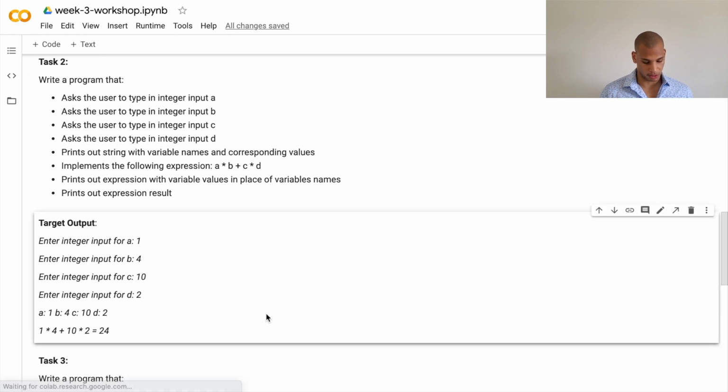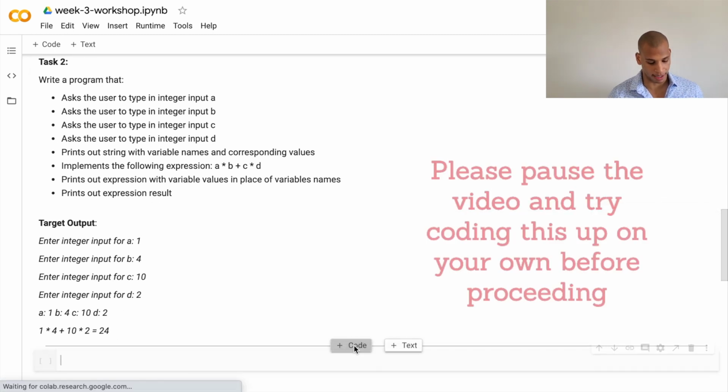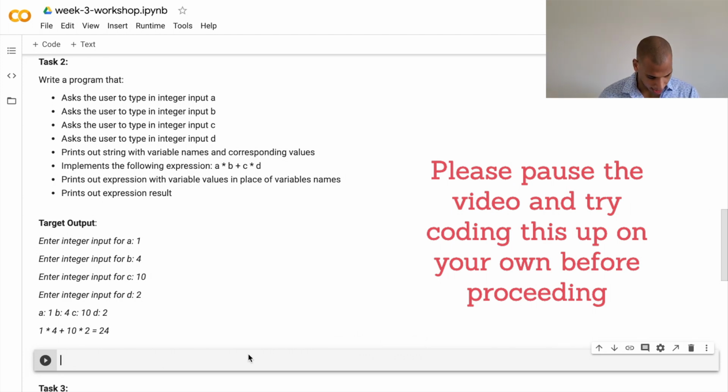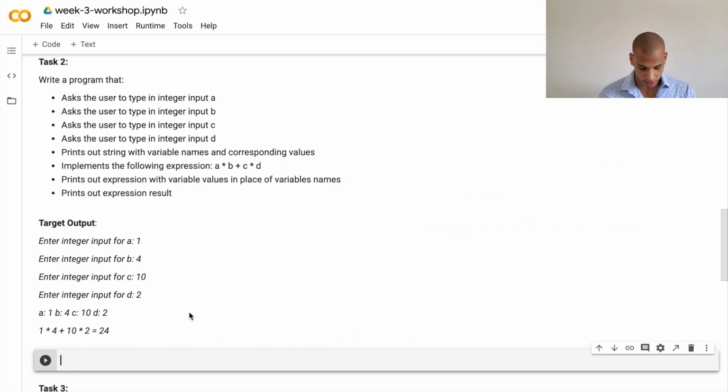Okay, so let's actually go ahead and code this up now. So I need to get an integer input. So I will use this. I'll say A is equal to int of input. And I'll say enter integer input for A. Okay. And note that this is going to be pretty much the same for B, C, and D. So let me actually copy and paste and just modify a little bit.